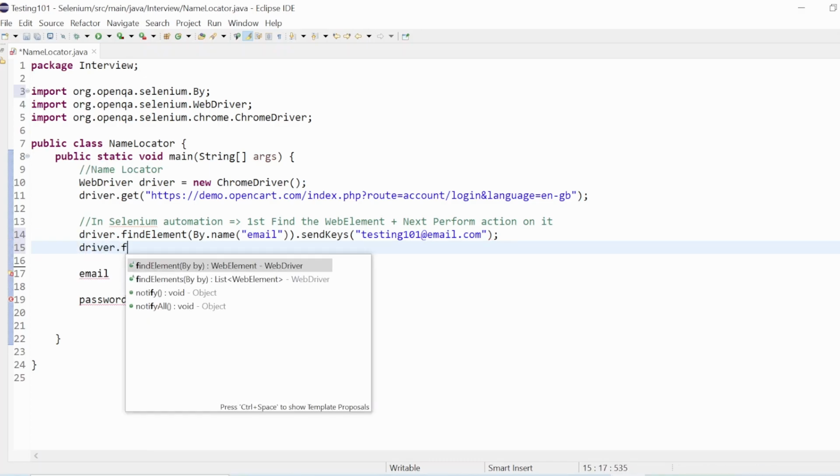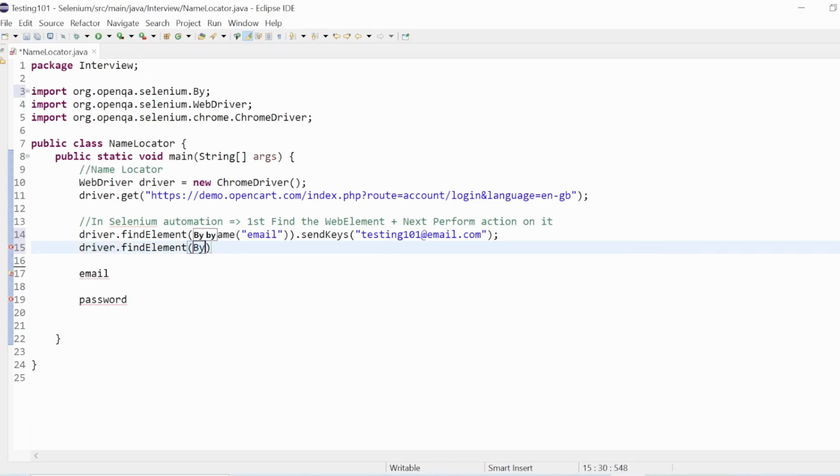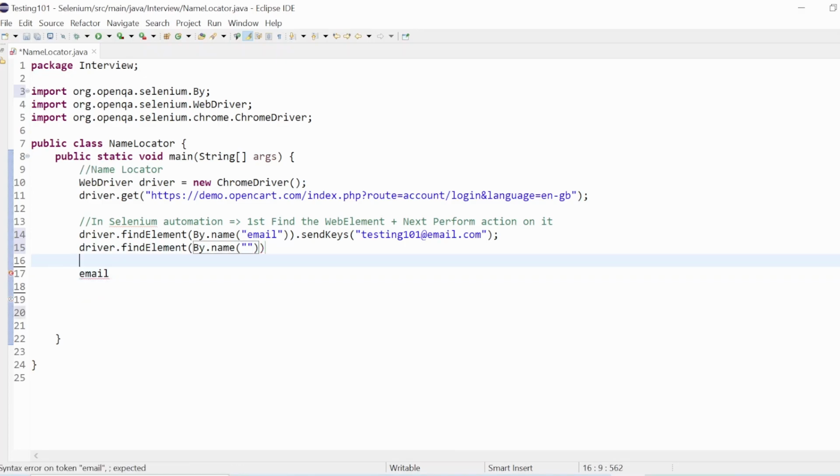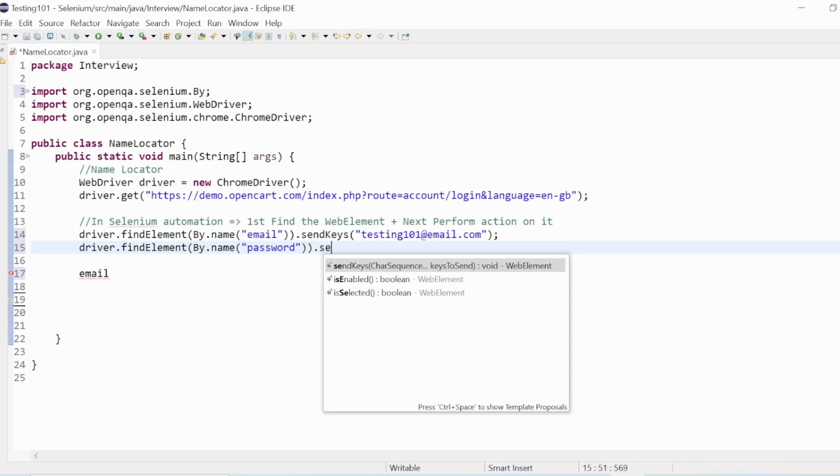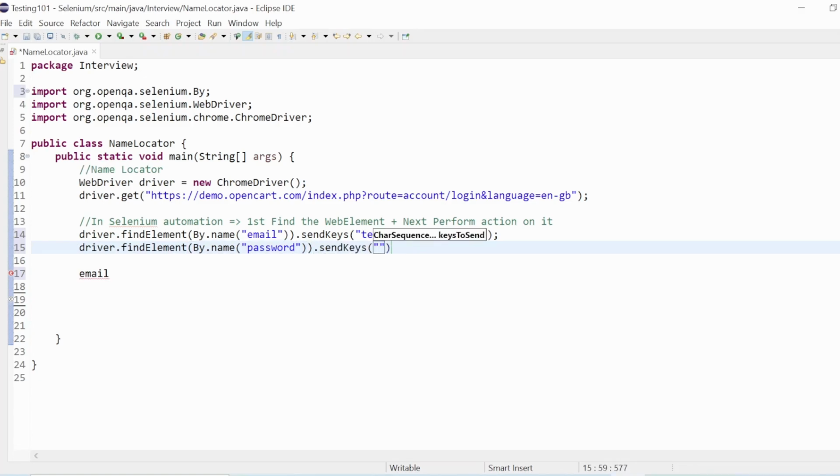Next, we have to automate the password text field by name. We have already captured the value here. Password dot sendKeys 123@123#. Okay, perfect. We cannot automate the button with the help of the name locator. Hence, we are not automating the button for now.